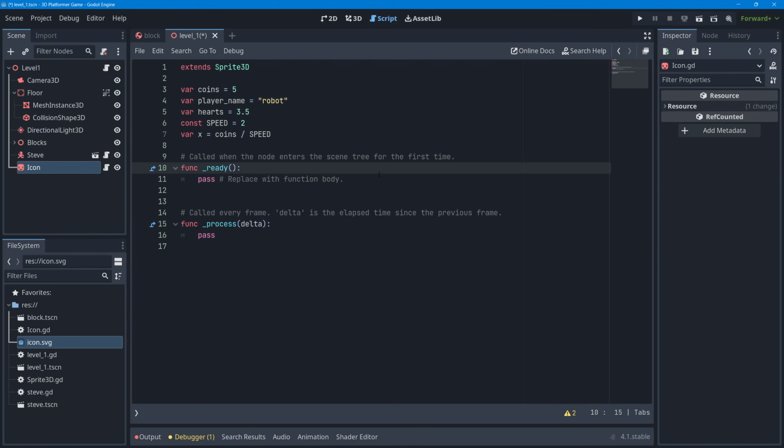You can see that in this default code that we got on our icon, there are a few comments that describe the two sections of the code that we've been given. This section, called func ready, is called when the node enters the scene tree for the first time. What that means is this section of code is meant to only run once when the icon first loads into the game, essentially when the game level first starts.